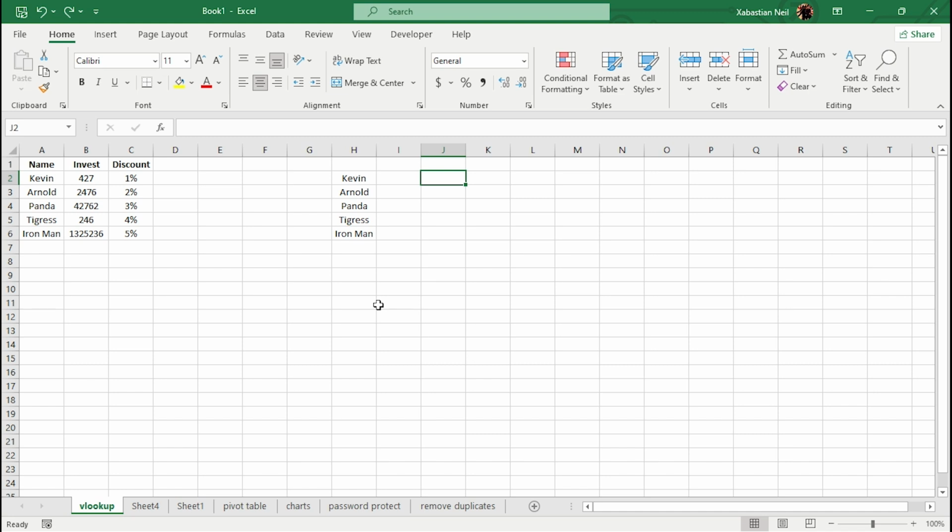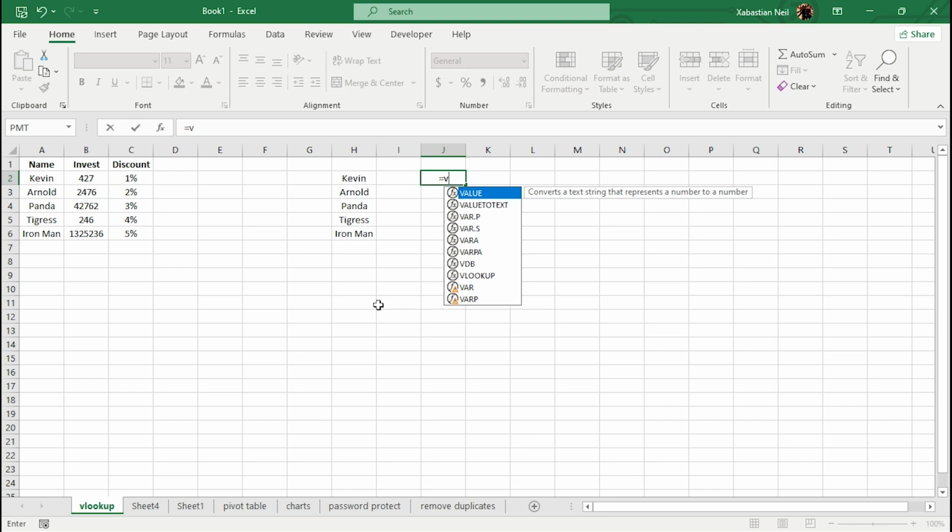If you want to start a function, just type in equal, and it's VLOOKUP. So I'm going to type in VLOOKUP, and I open it with tab. Just click on tab and it's going to open up. Now when you open up a parenthesis, it's going to show the recommended type of values which you need to find the exact data. So it's searching for a lookup value.